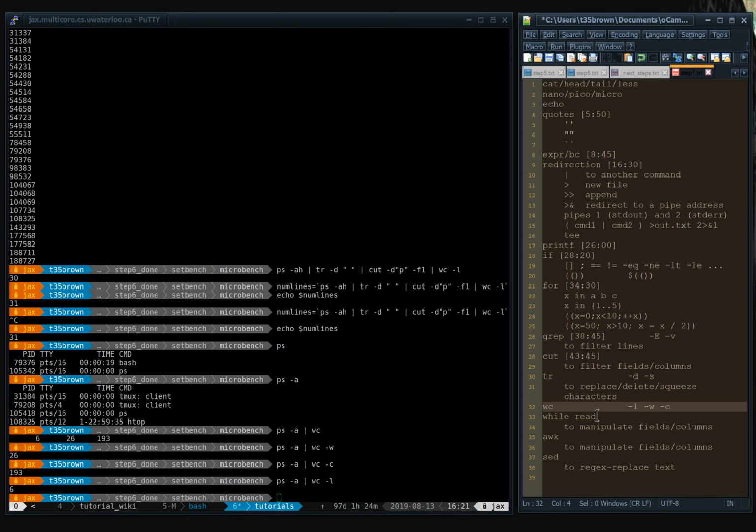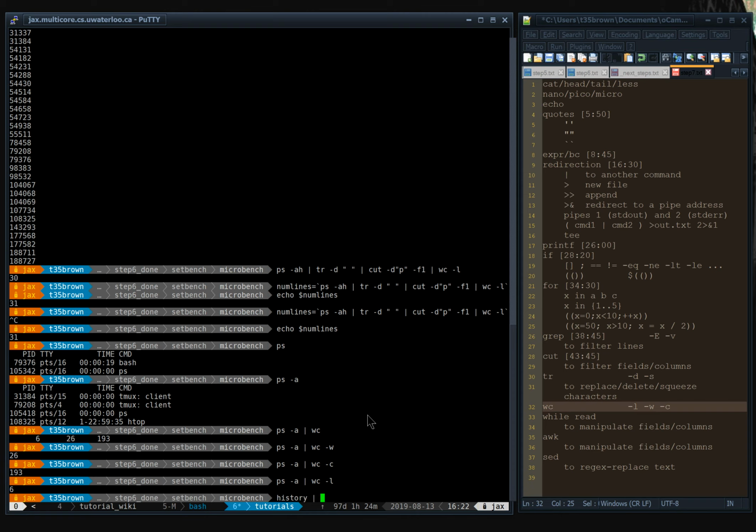Okay, so that was word count. Now let's give an example of trying to actually use some of these tools that we've put together to run a non-trivial experiment. So I'm going to go history grep.